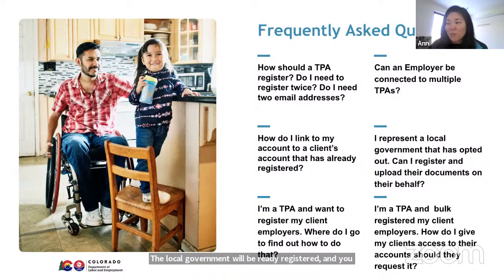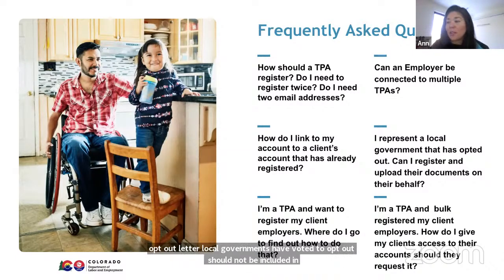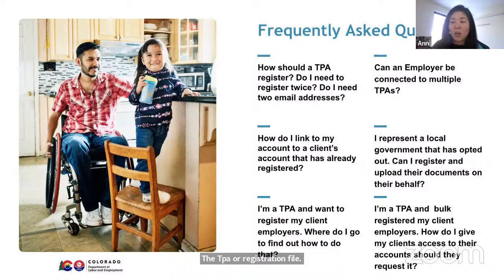Now, attorneys who represent local governments who have voted to opt out should register as if they are the company admin of the local government in order to opt out for them. Attorneys should also select no to the TPA question, so that account has the functionality to upload the required opt-out letter. Local governments who have voted to opt out should not be included in the TPA bulk registration file. The system does not allow you to bulk opt out multiple government agencies at a time.